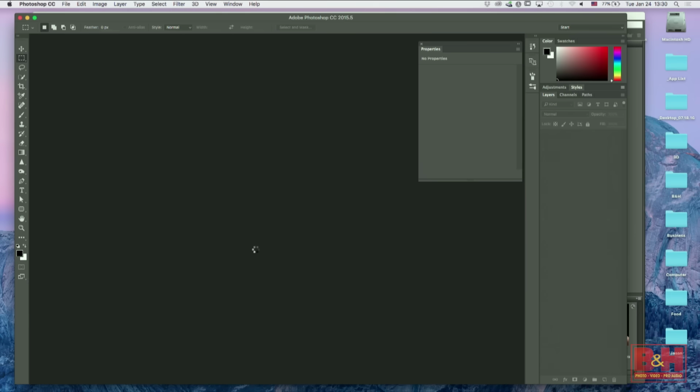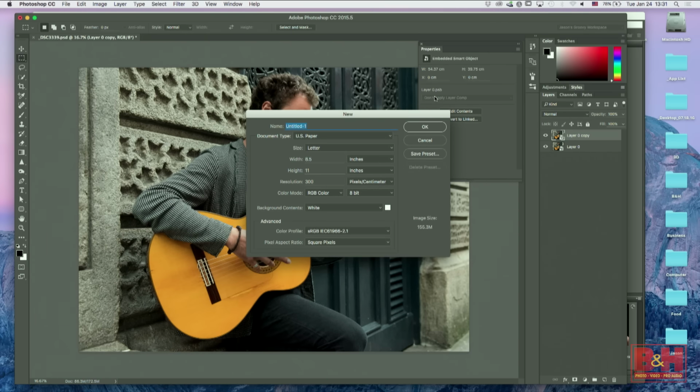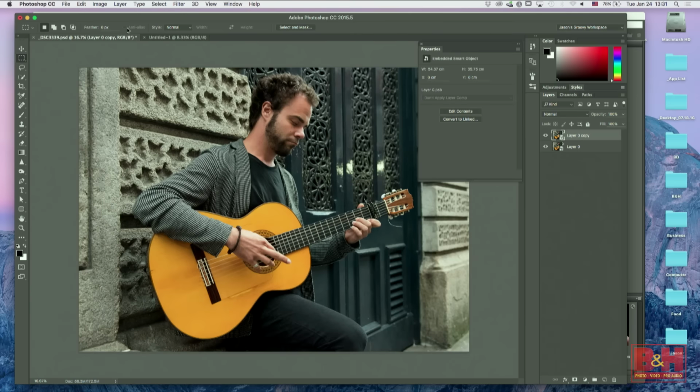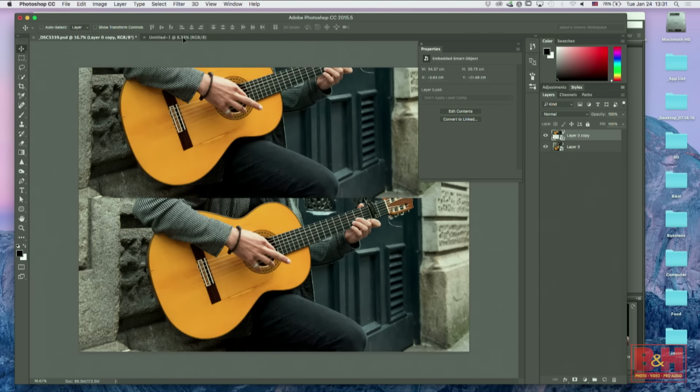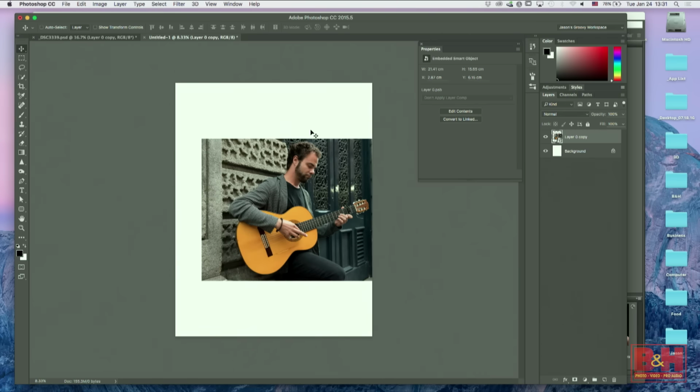Okay, so let's open up our flamenco guitarist again. I'm going to convert this image to a smart object, and I'm going to duplicate it. I'm going to start a new file, so I'm going to Command N. And I'm going to drag that layer. I'm hitting the V key for move. I'm going to click, drag, go up to that tab, and hold it until it shows up. Hold it with the paper and drop. There it is.